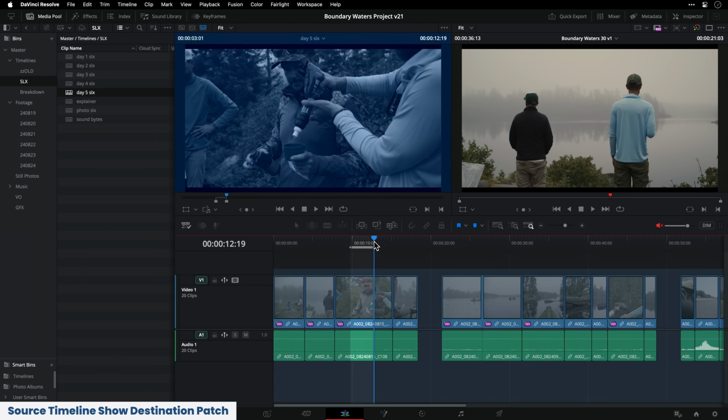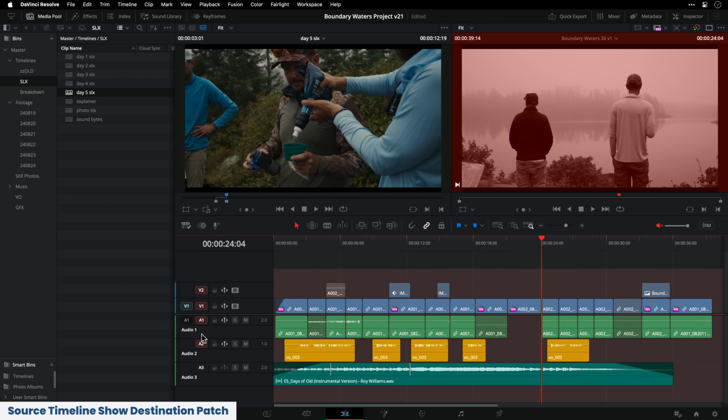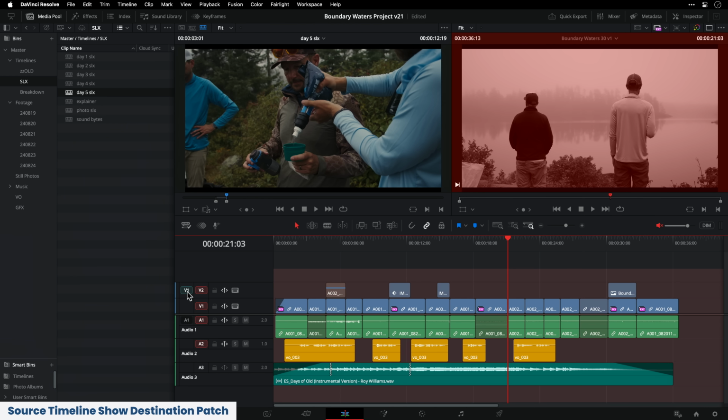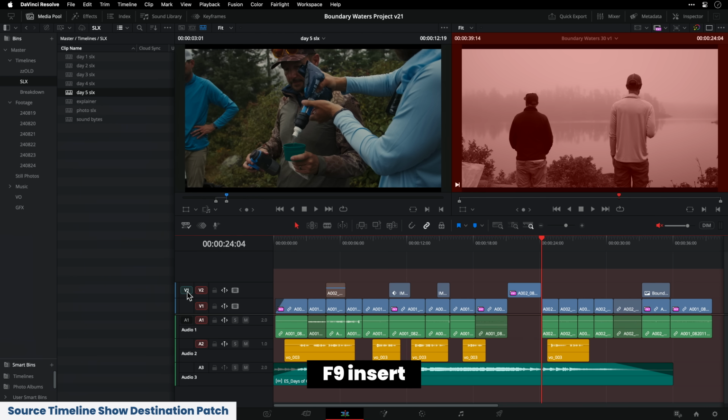The blue source patches reflect exactly what's going to be edited across to the right orange record program timeline side. If you disable it here on the source side, it won't make it to the other side. So it's just really clear to see what's happening. I think the editing tools just keep getting better and better in Resolve.